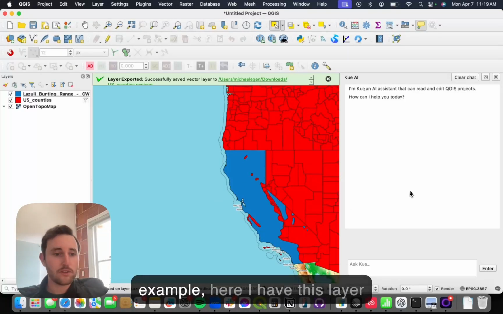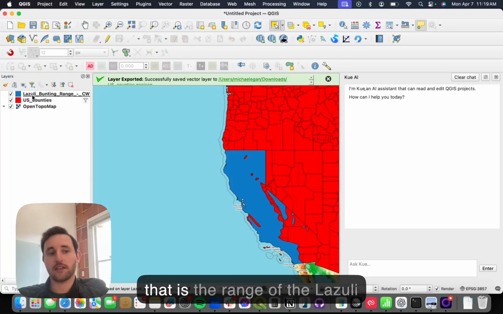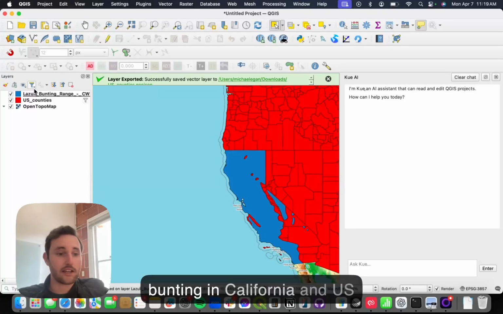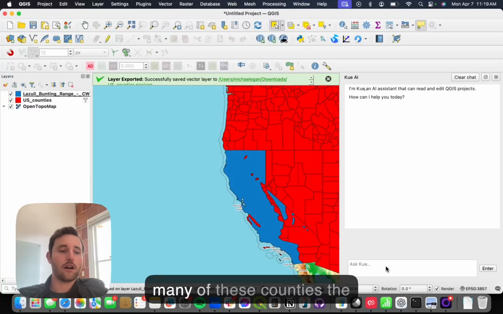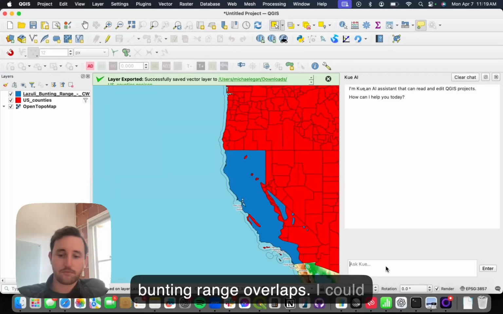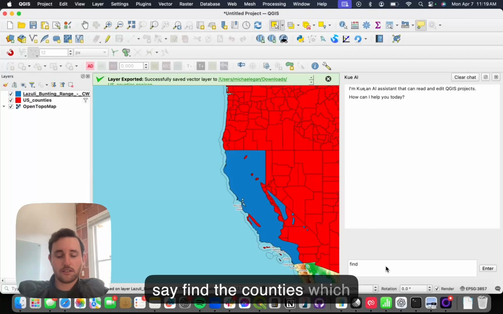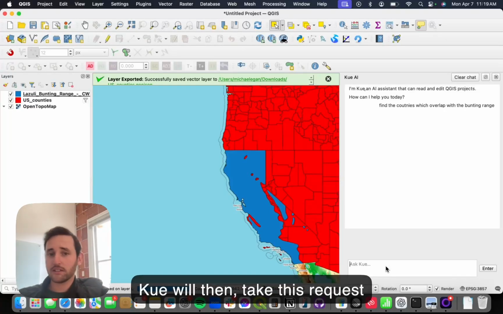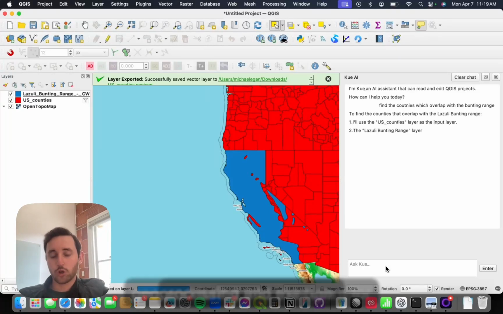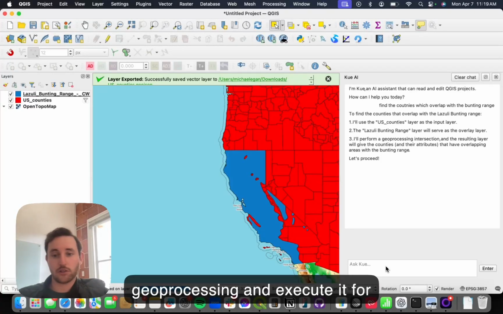So for example, here I have this layer that is the range of the lazuli bunting in California and US counties. Say I wanted to find how many of these counties the bunting range overlaps. I could say, find the counties which overlap with the bunting range. Q will then take this request and turn it into the right geoprocessing and execute it for you.